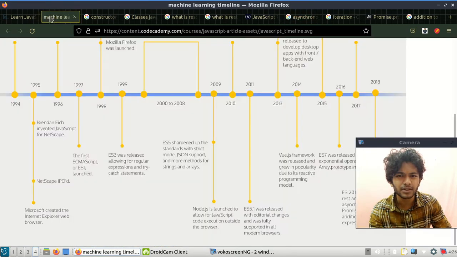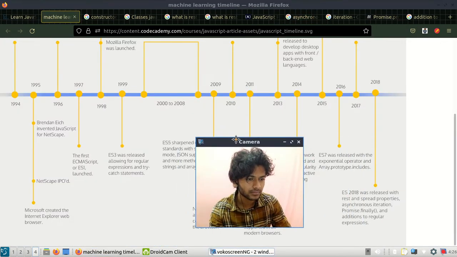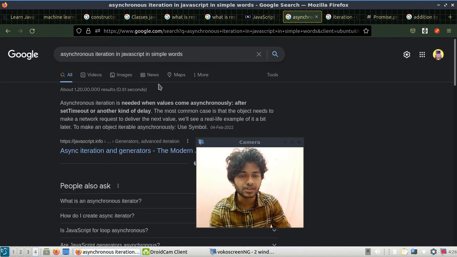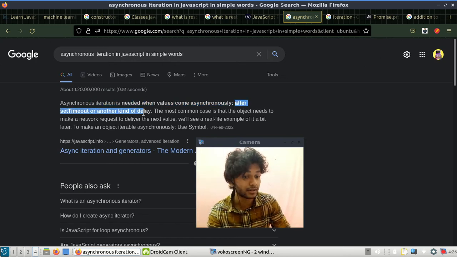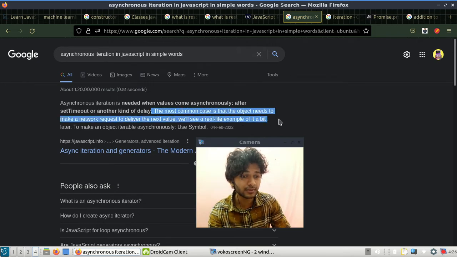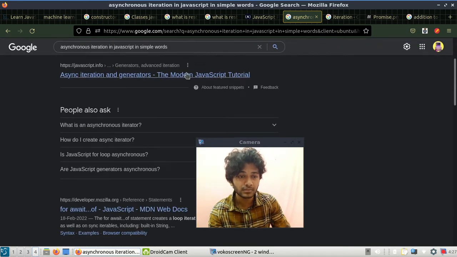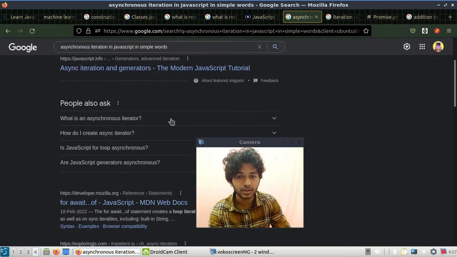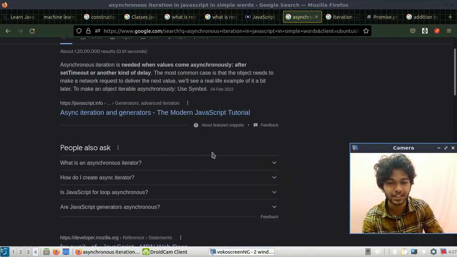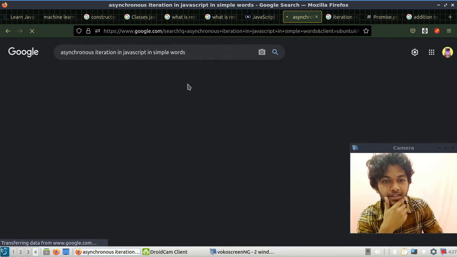Are we reading the last part of this? Yeah. So basically, here we have asynchronous iterations. Asynchronous iteration is needed when values come asynchronously, that is after some setTimeout or other kind of delay. The most common case is when an object needs to make a network request to deliver the next value. We'll see a real-life example of it a bit later, and some images for that.